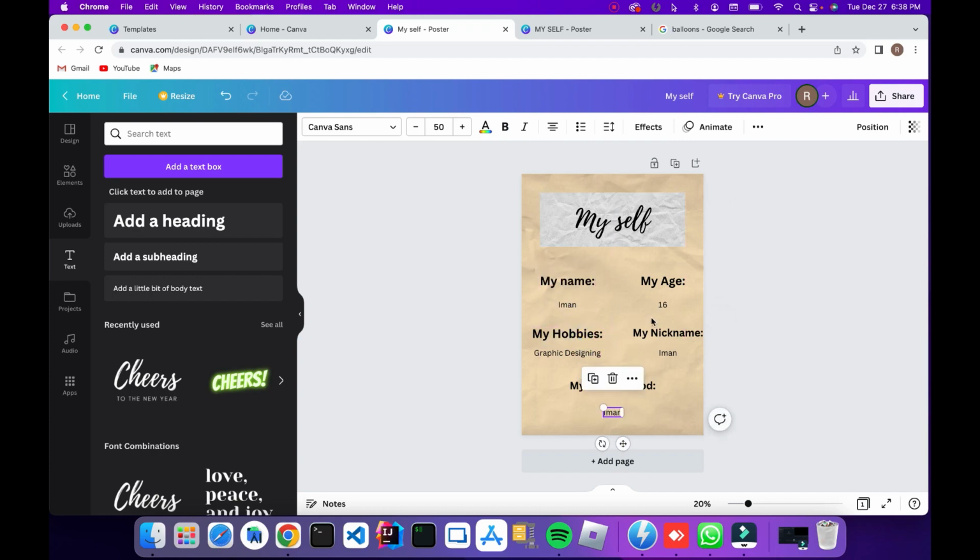If you don't want this nickname option, you can change it to my favorite place, my favorite animal, my favorite toy, whatever you want. Let's just say pizza over here. See, so this is basically how you can do that.